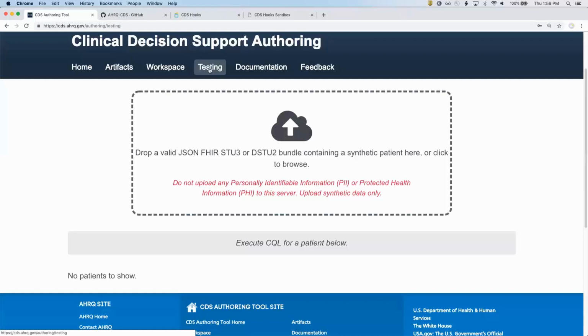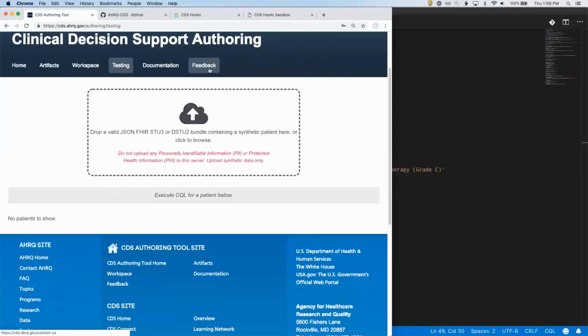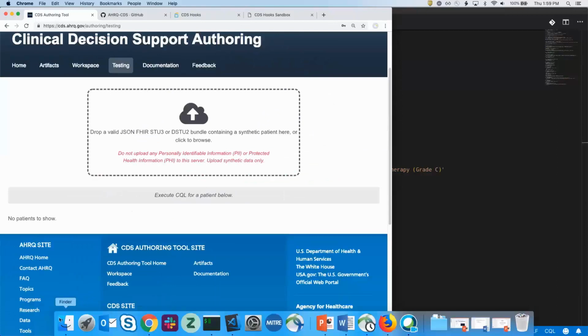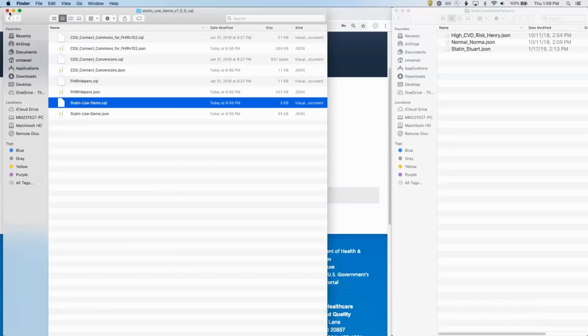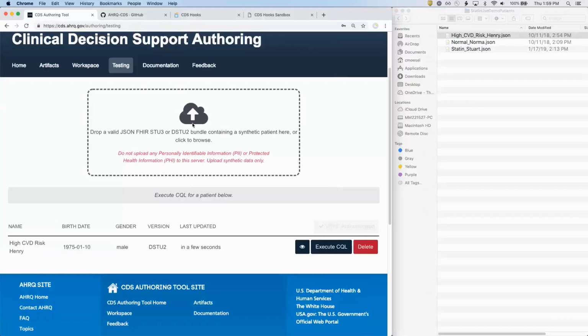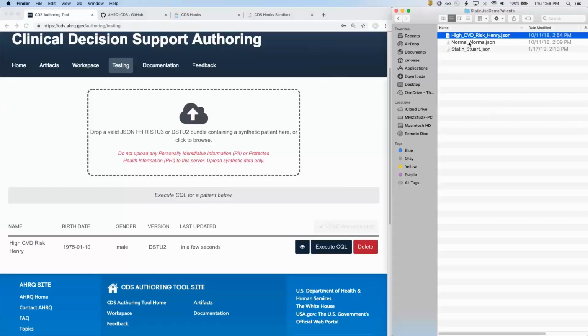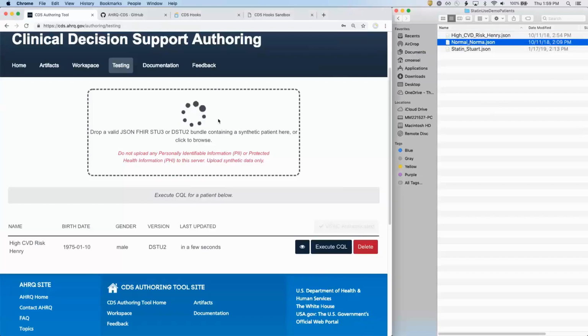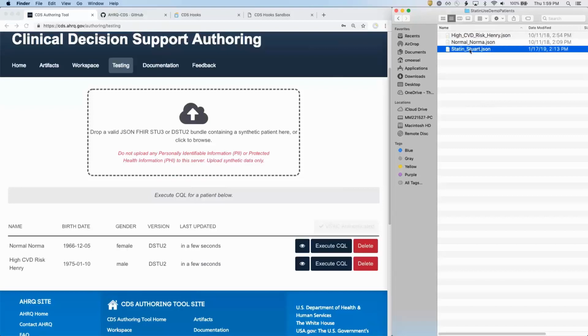So in this case, I'm going to bring up my patients here. Let me close this. On the right-hand side, we have my File Explorer. And what I'm going to do is take my first patient called High CVD Risk Henry, and I'm going to drag it into this Dropbox. And that is how I upload it to the CDS authoring tool. I'm going to do the same for Normal Norma. And then last, I'm going to do Statin Stuart.